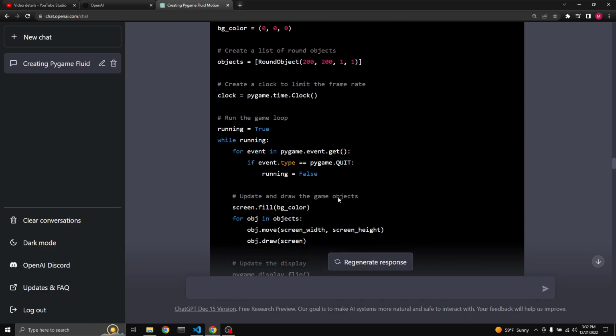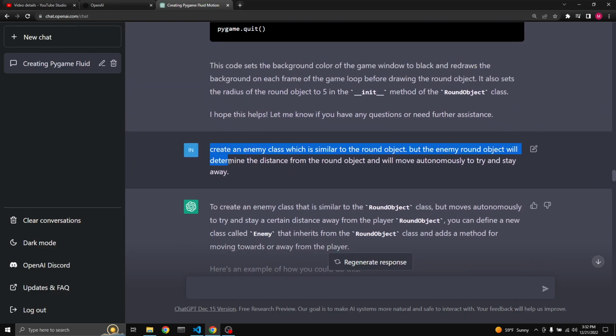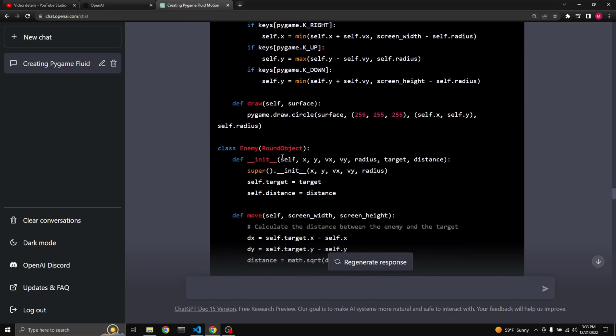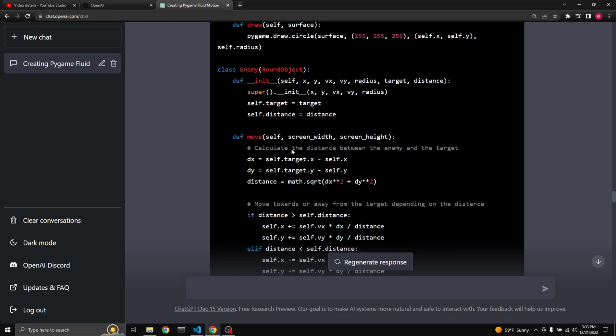After this, I said, so we want an enemy to chase, right? Or something like that. So I said create an enemy class which is similar to the round object. But the enemy round object will determine the distance from the round object and will move autonomously to try and stay away. It actually made a new class, it was pretty clever. You can define a new class called enemy that inherits from the round object class and adds a method for moving towards or away from the player. It was very clever, actually. See, it's an enemy object.